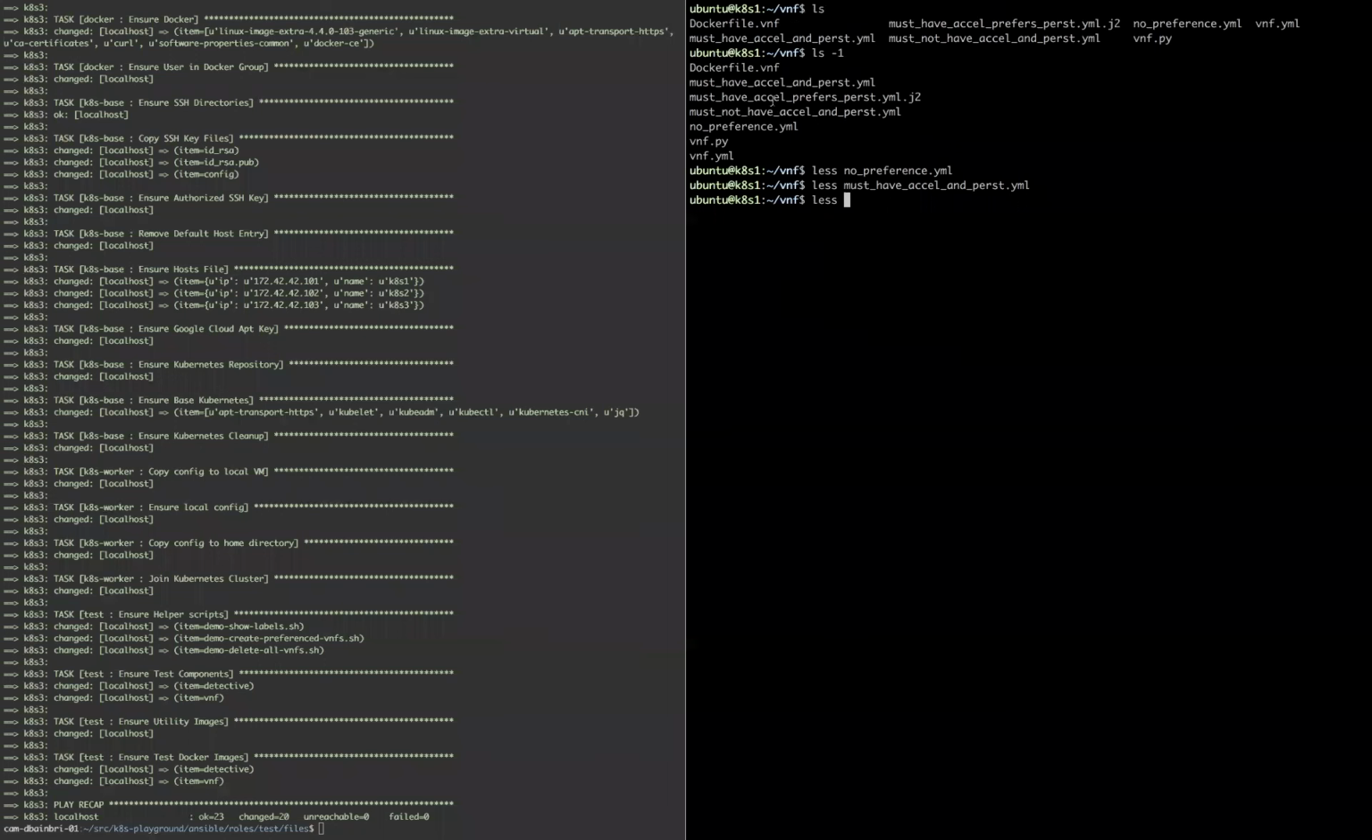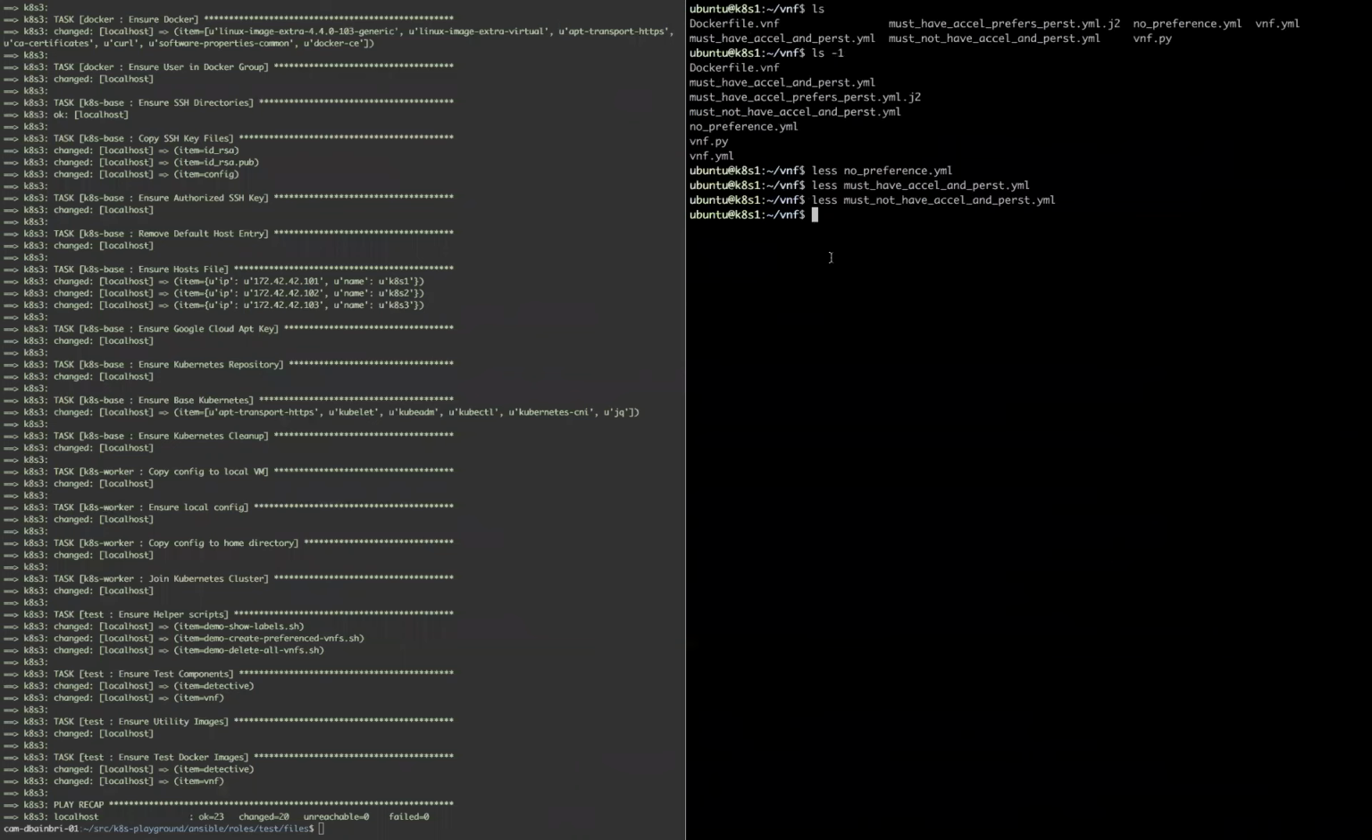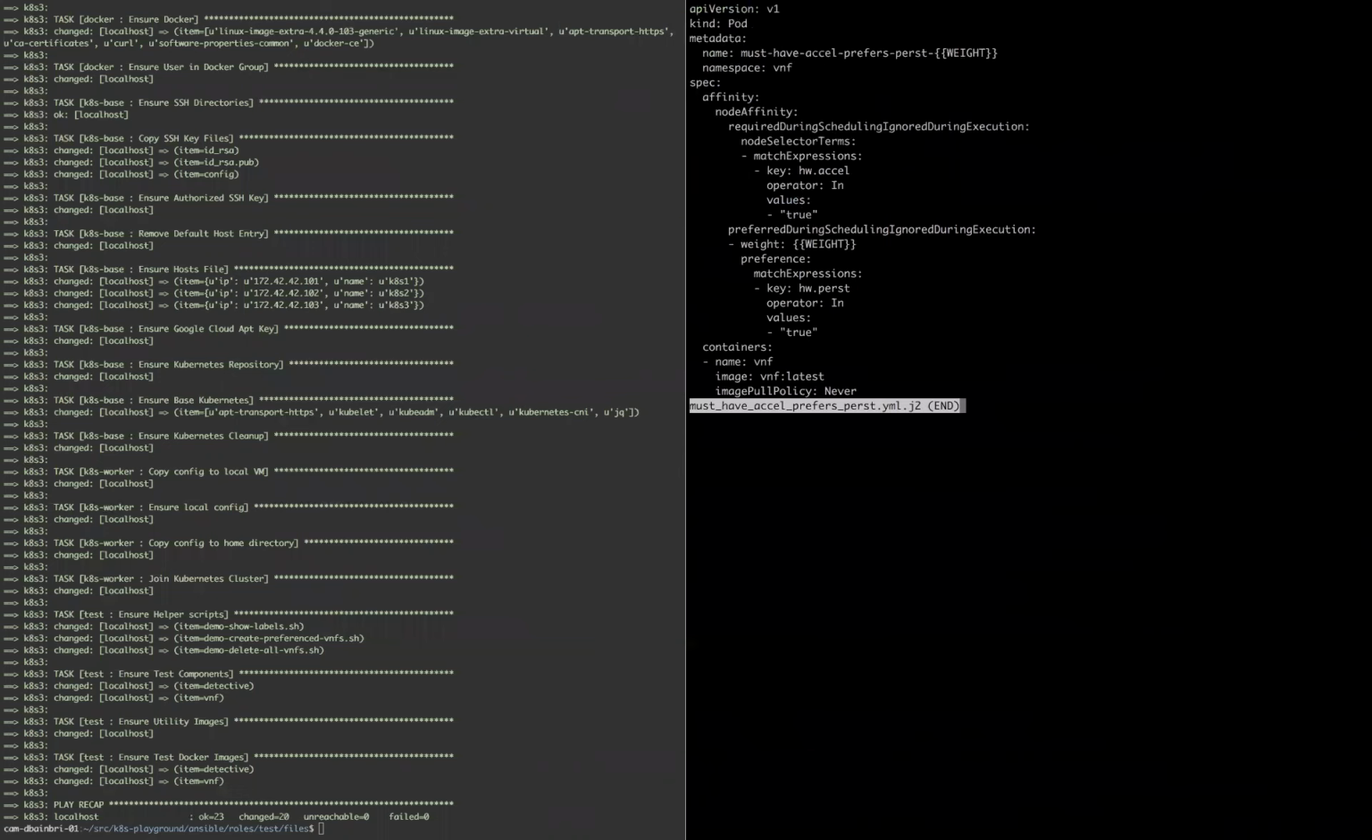Then finally, I have a must-not-have-either, and you can see it's very similar, except it says the value must be false. Or you could modify the persistence to say it's not set. There are just different ways you can modify the affinity capabilities. So we have that. The last one that I wanted to go over is actually a Jinja template. This is because for preferences, preferred during scheduling but ignored during execution, you can have something called a weight.